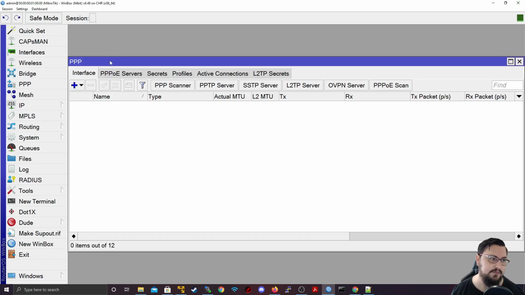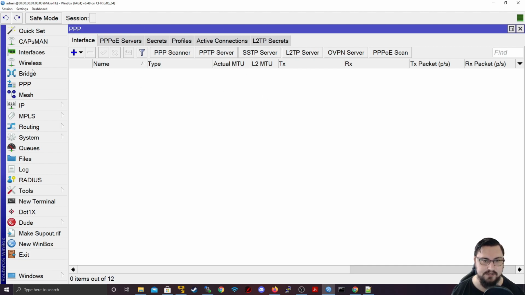If we head into the PPP menu, we can see there's a bunch of different things we can configure. There's stuff like your interfaces, PPPoE servers, and then there are these other buttons here at the bottom, like a PPTP server, SSTP server, L2TP server, OVPN server, each having their specific needs, requirements and niches. But that is where you can go to configure these services.